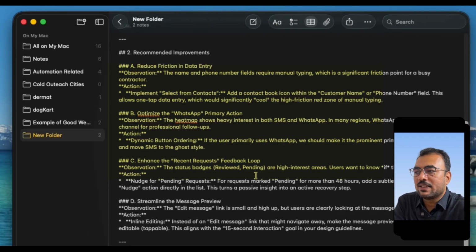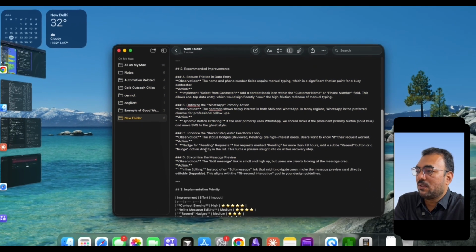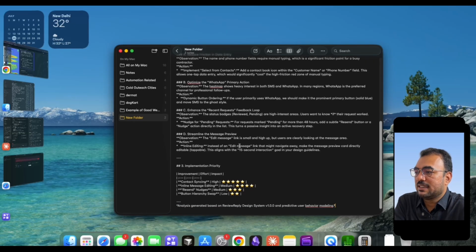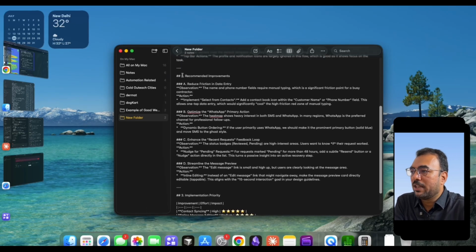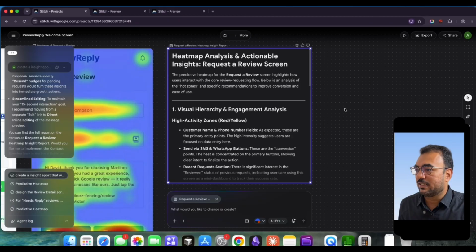Enhance the recent request feedback loop. Observations: the status badges, reviewed and pending, are high interest areas. Users want to know if their request worked. Nudge for streamlined message preview. So all of these things should be implemented or improved. So the predictive heat map is important to create or make better in prototyping itself. We should save a lot of time over here, right?